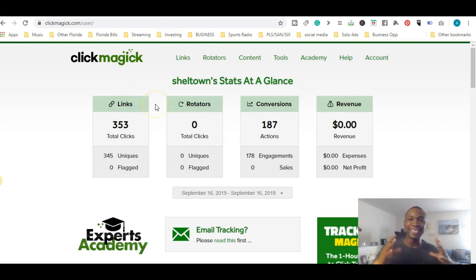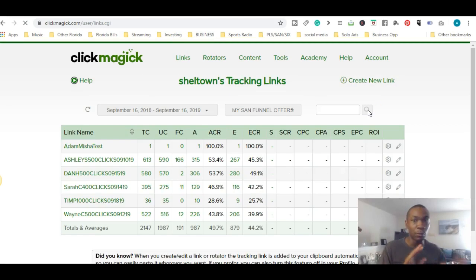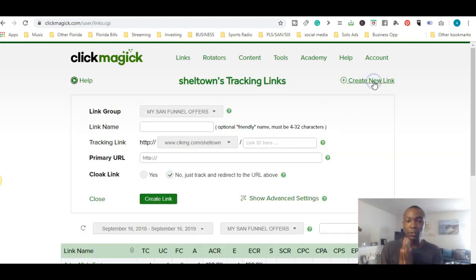Now I'm going to go ahead and set up a tracking link inside Clickmagick. Very, very easy step-by-step process. Remember, this is Clickmagick for beginners, setting up your tracking link. So we're going to go right to links here. This is going to be really, really simple. We're going to go to create new link. Now, in create new link, you want to go ahead and set up a link name.